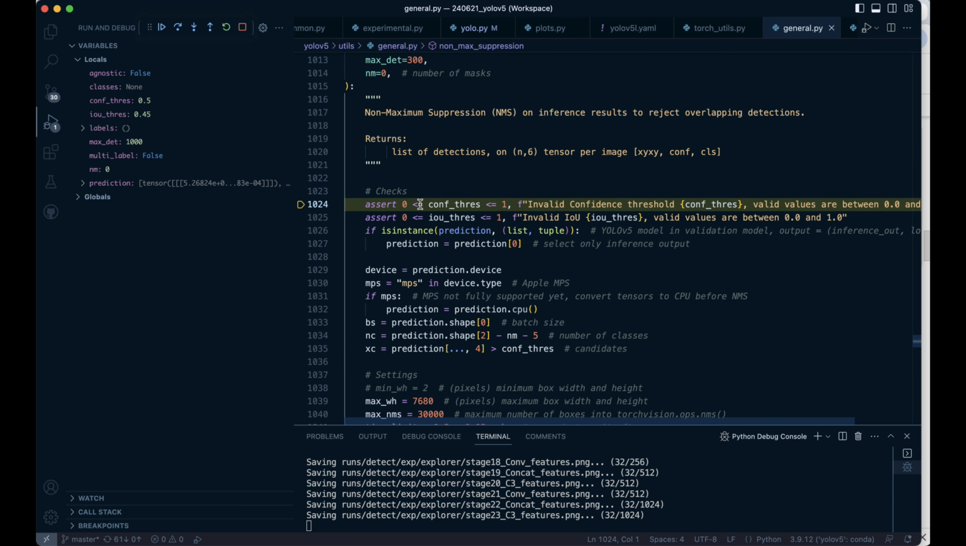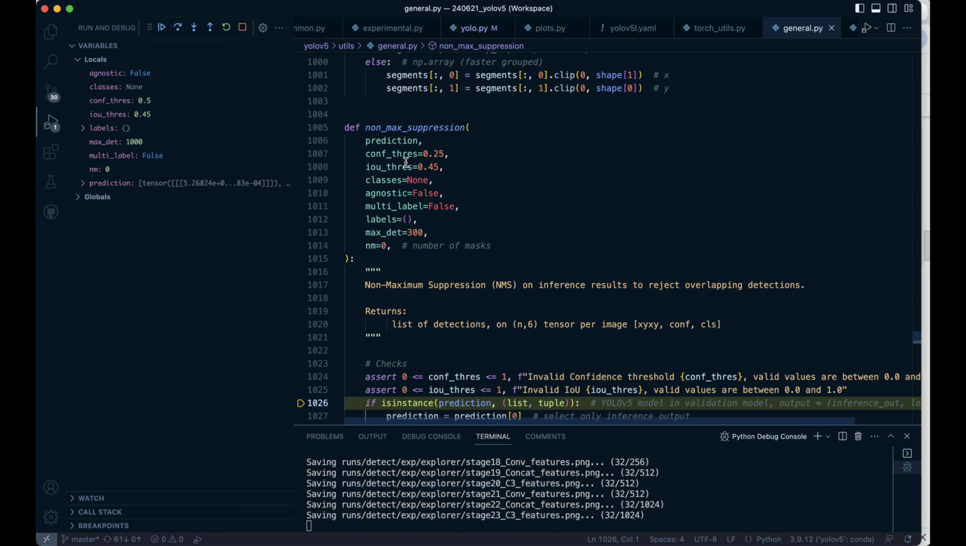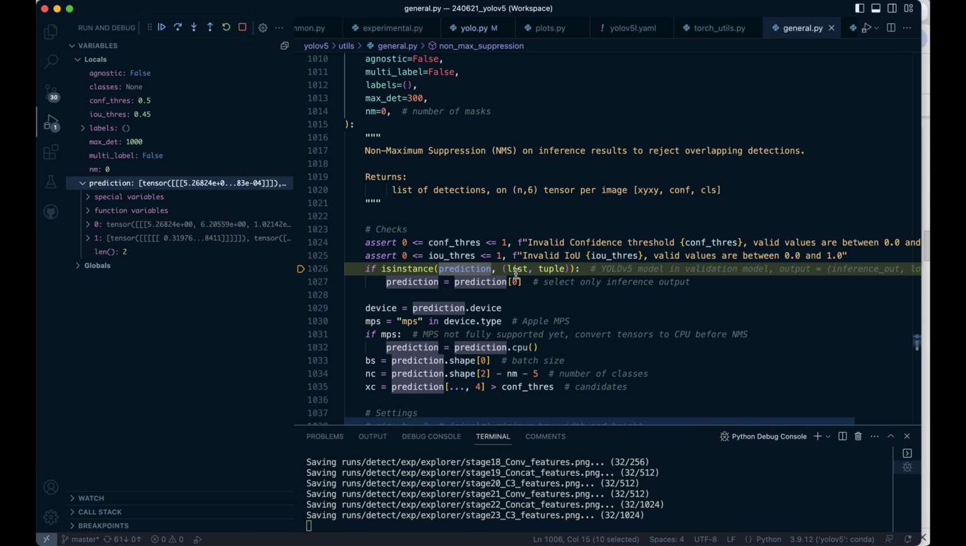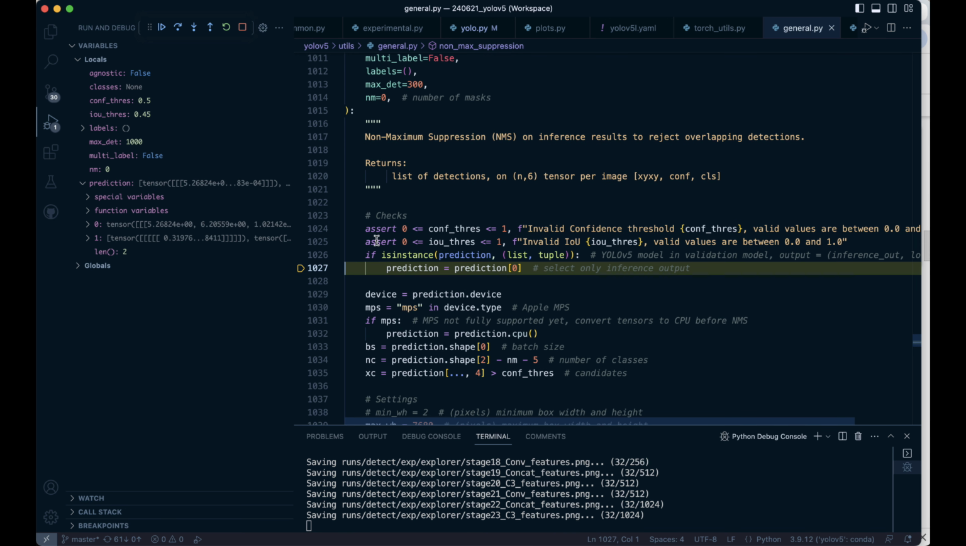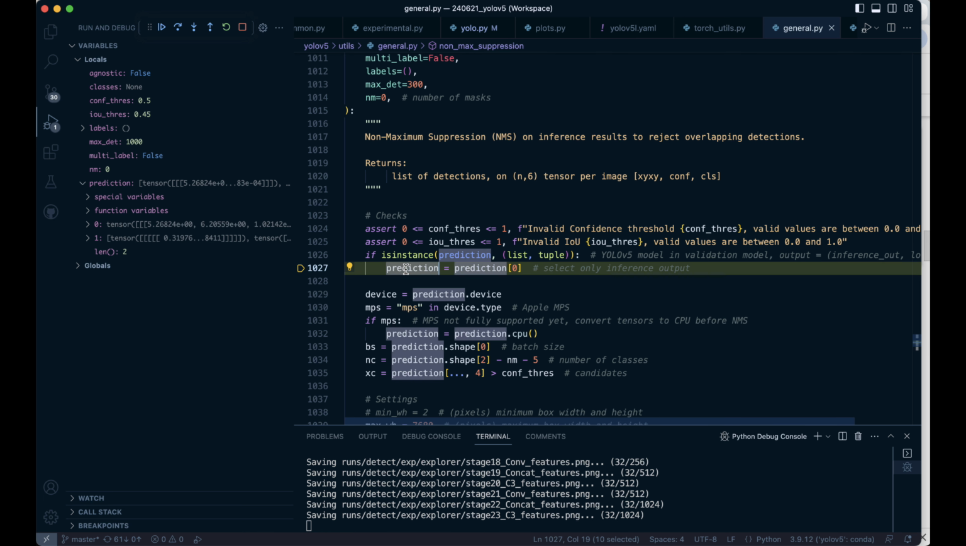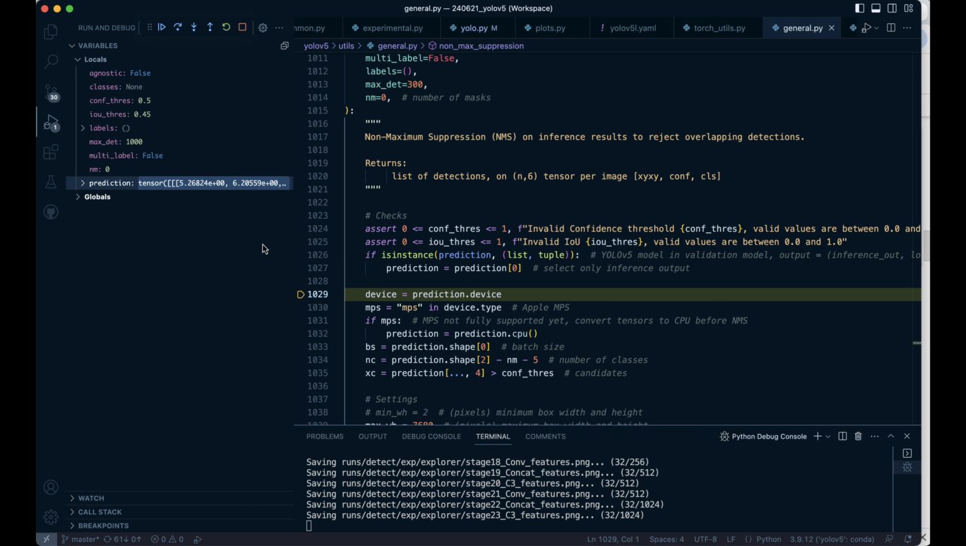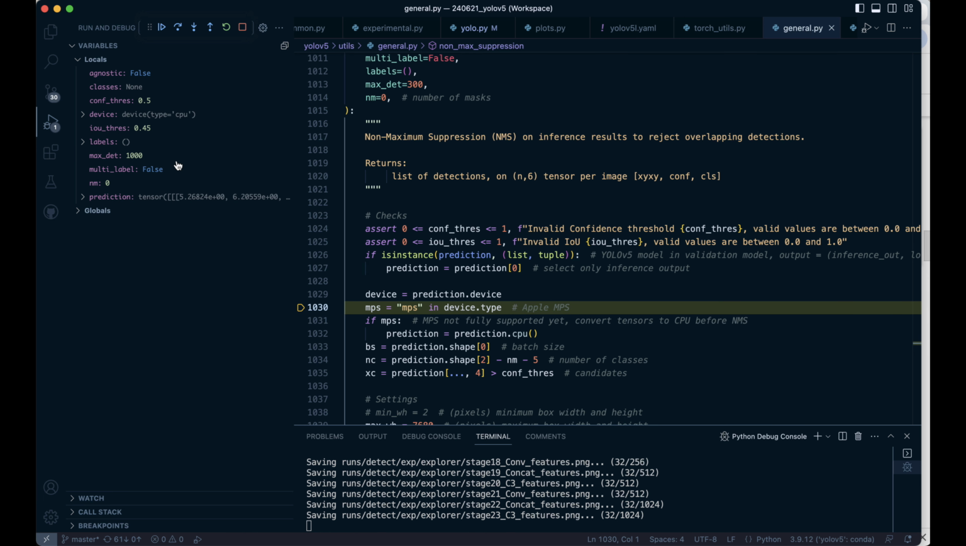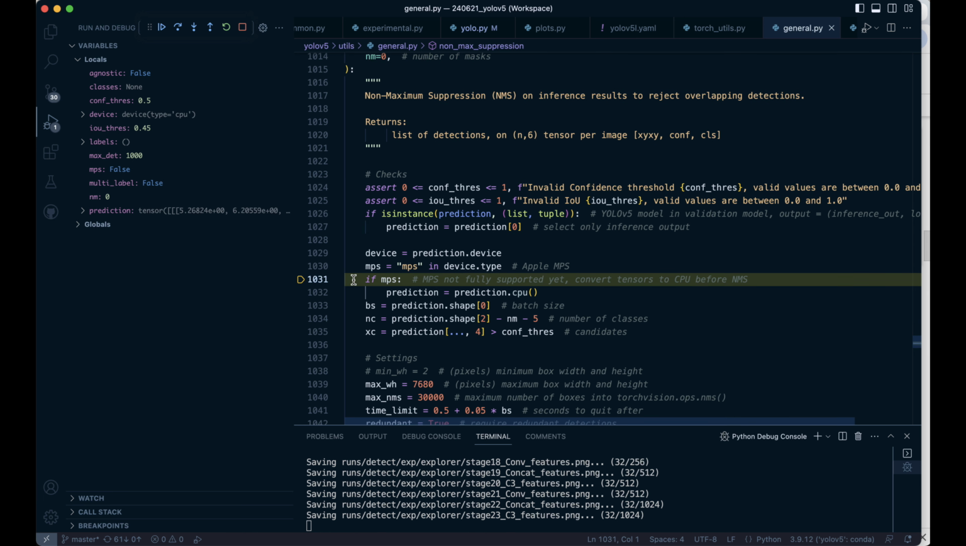And now we're going to do some asserts. We want to make sure that the confidence is between 0 and 1. So of course that is the case, as well as the IOU threshold. Our prediction, as you can see here, one of our inputs is, in this case, a list. So we're going to step into this, and we're going to get our index 0, our true predictions, really. So we're going to override the prediction variable to only have that index. As you can see here, device is going to be, in our case, CPU. And given that MPS is false, we'll step over that.